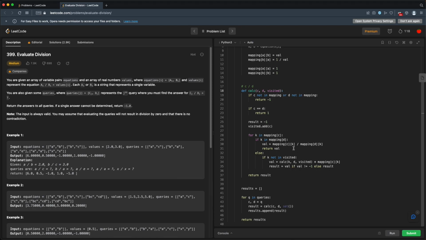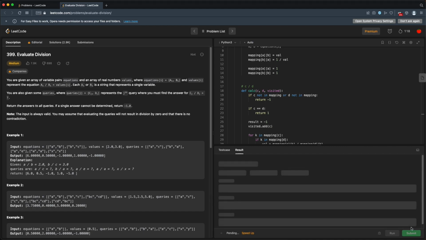If they don't share a common factor, well, it's possible that future factors will be shared. So we'll take this current factor, make sure we haven't already used it by checking to see if it's in visited. Then we will go through and calculate the factor with K and D, passing in our visited, and then we need to multiply it by our sort of correction factor to map it back to C. Okay, let's see if we can pass all of the tests.